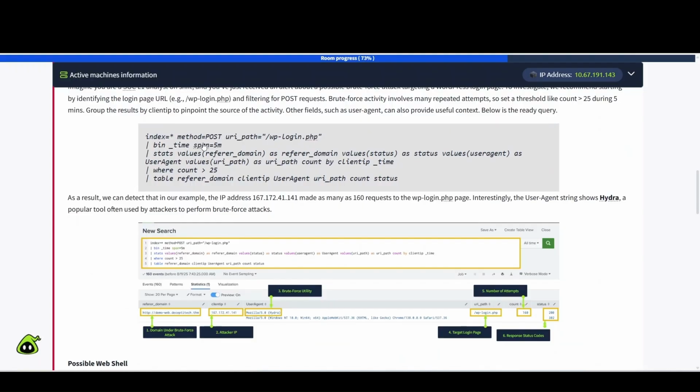And all kinds of things in here. There's the time span of 5 minutes. There's the URI for the page here where count is greater than 25. And here's a table of what's going to display back in those columns. Okay. As a result, we can detect that in our example IP address 167.172.41.141 made as many as 106 requests to the wp-login.php page. Interestingly, the user agent string shows as Hydra, a popular tool often used by attackers to perform brute force attacks, right?